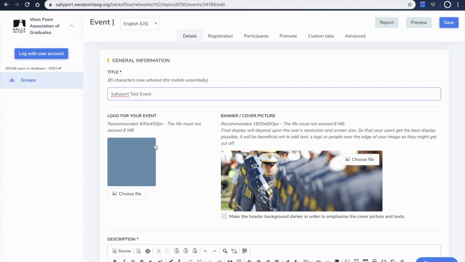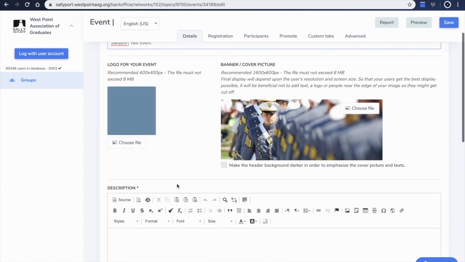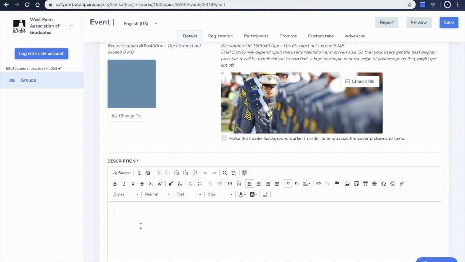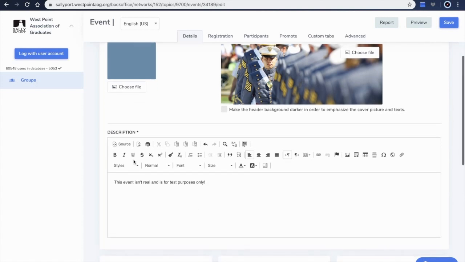For your event logo, please use the approved society logo because only approved logos are allowed to be used for any West Point Society events. You can also customize the banner cover picture to any picture that you may like. Next will be the description portion of your event, and you can put anything you want in here, including other website links, social media, food menus, directions, parking, etc. The toolbar up top can be used to format your description in any way.